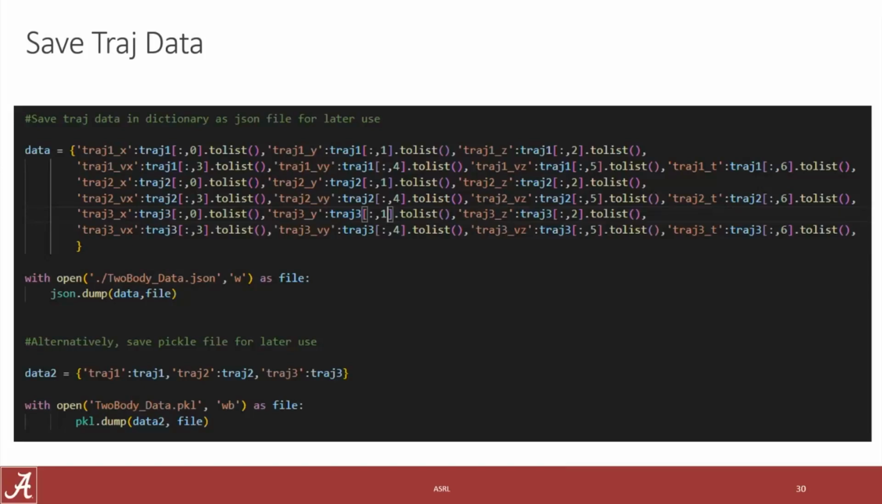So what we're going to do here is save off our time history of these phases. And in this next demo, we're going to solve the n-body problem using these phases as initial guesses for the next step.